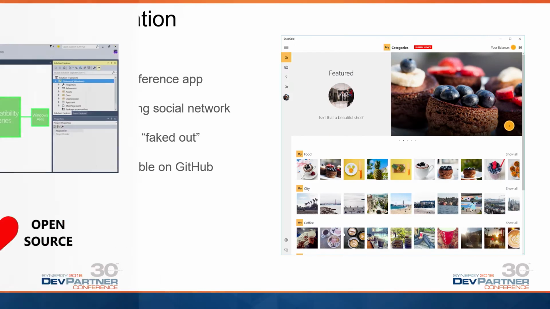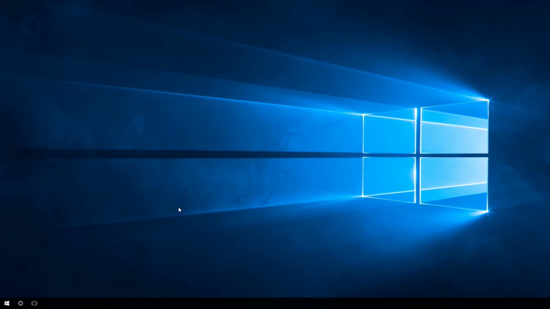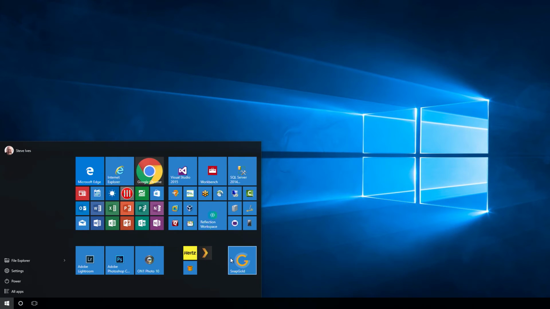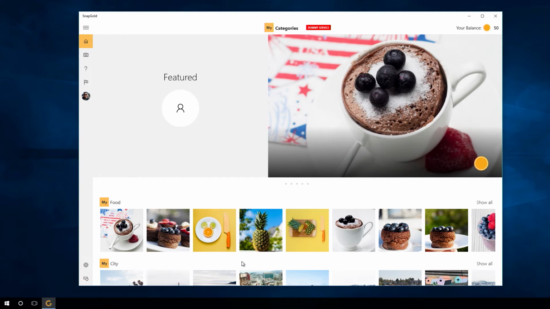Very briefly, I wasn't going to demonstrate this at any great length, but I just wanted to show you an example of a very simple Windows app, really just to point out that there are several examples out there. This is one of Microsoft's example applications.